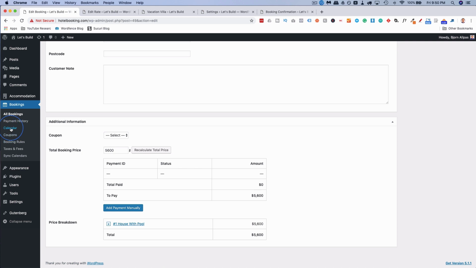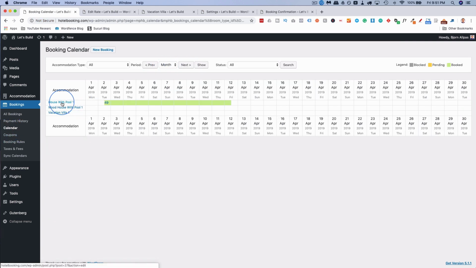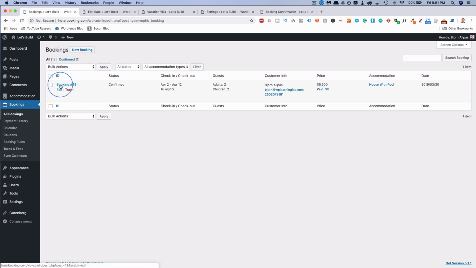And if we head over to Calendar now and go to next month, we see that we have booked House with Pool from April 2nd to April 12th. And 49 is the ID for that booking. So if we go over to all bookings, here we have booking number 49. And like I said, it's the booking ID that shows up on the calendar. So that calendar will fill up and be all nicely color coded depending on what's booked and when.